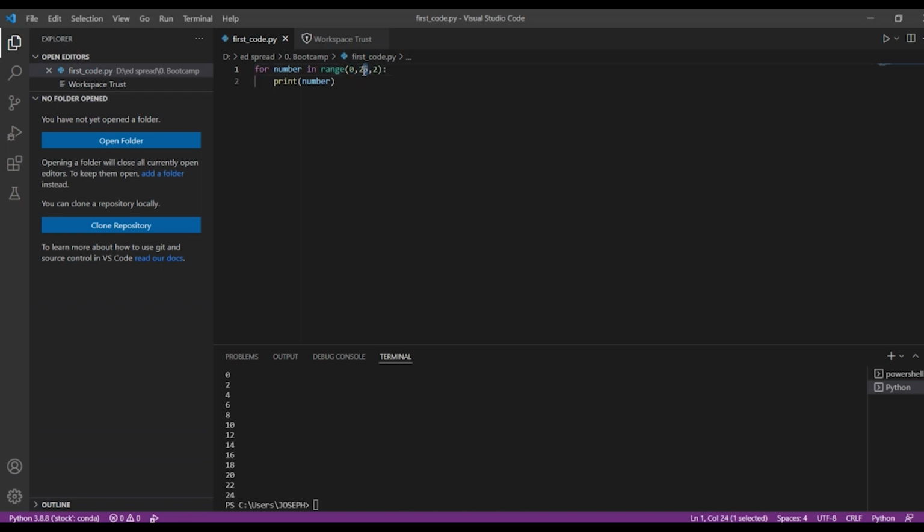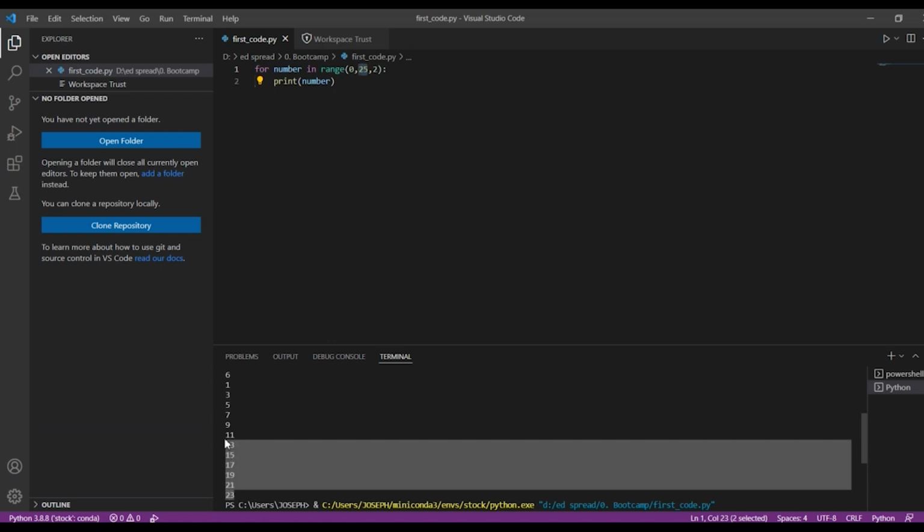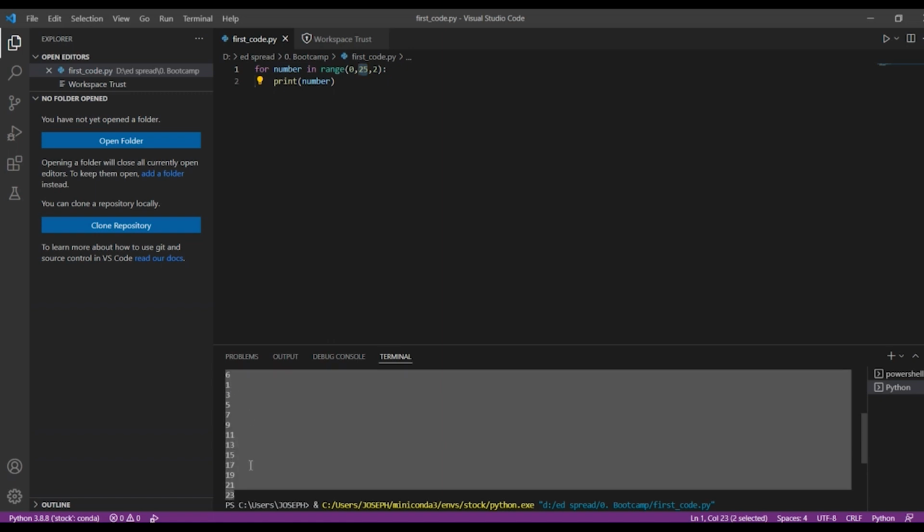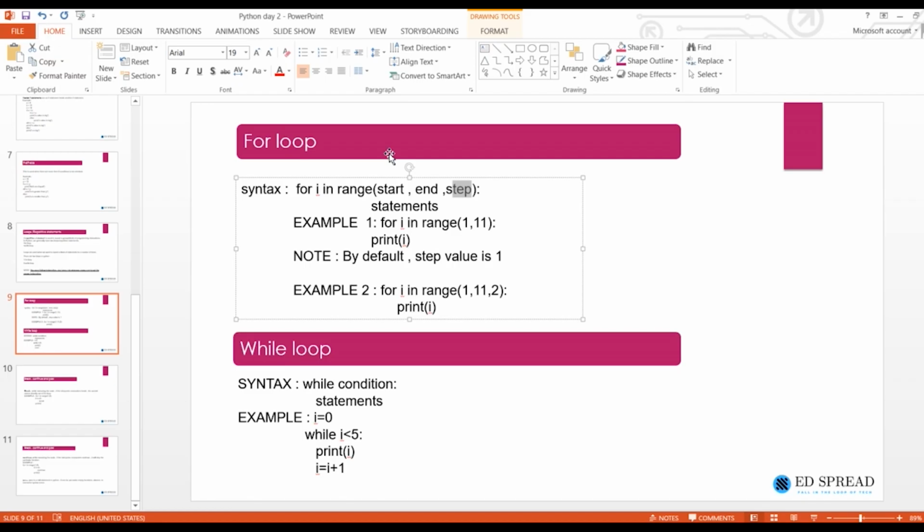Regarding the end value, 25 will not be included here in this odd scenario. You could see it stopped at 23. The reason is whenever the number reaches 25, we tell it to stop. That's how the for loop works. I hope I made my point clear. And let's look at the other statements.